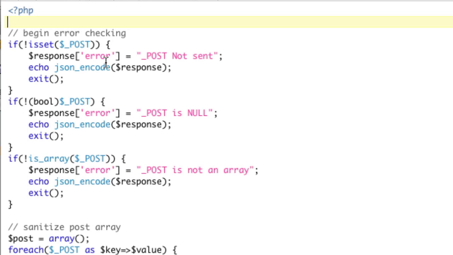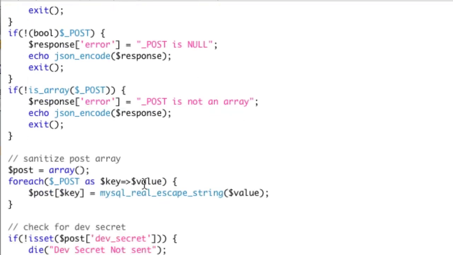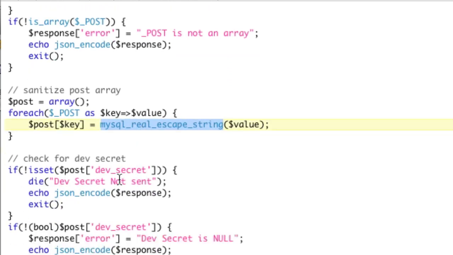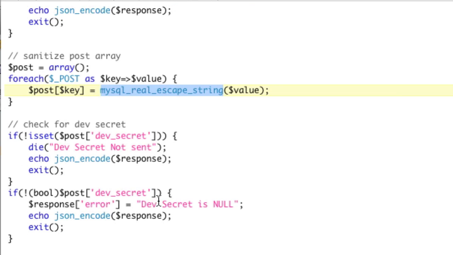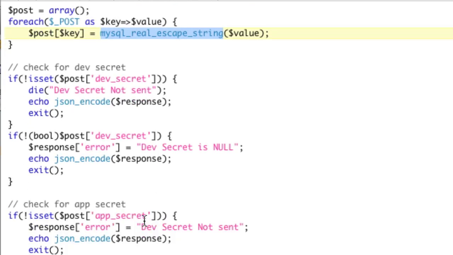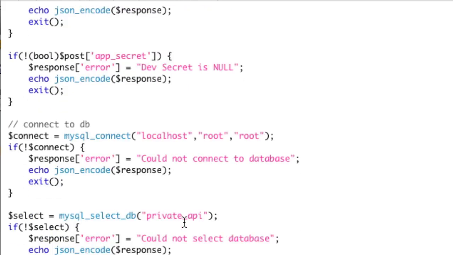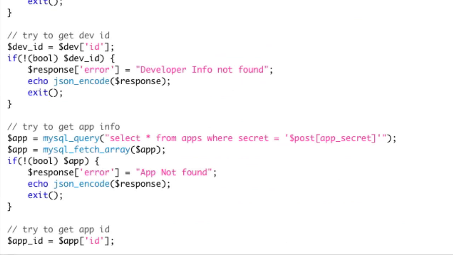So first we check if the post was sent. Then we check if it's null. Then we check if it's an array. Then we real escape it so it's sanitized. Then we check to see that there's a secret, etc. etc. And then once we have all that, we connect to the database and we select our database. And the last step of this is really the meat of it right here.